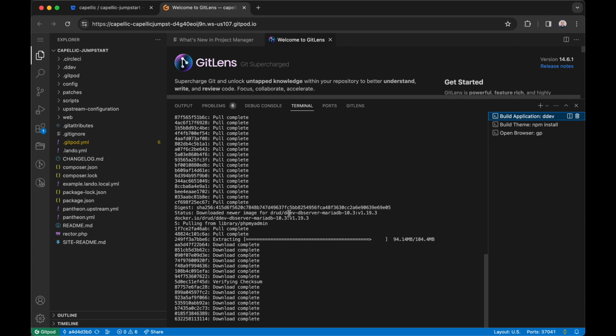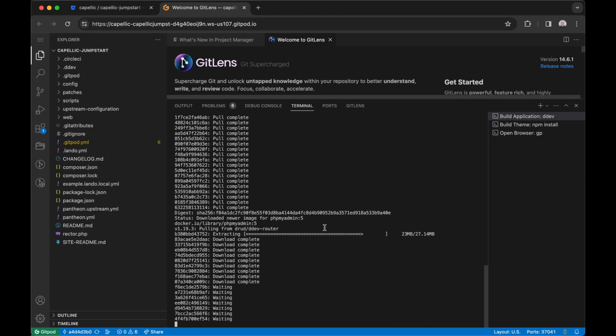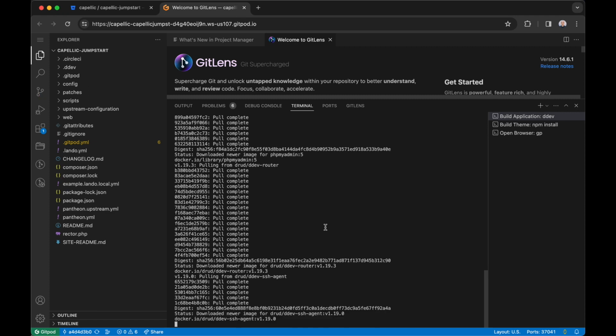We're seeing the database image being pulled. My PHP admin, all that's loading in. These things should look familiar based upon the configuration that we just completed. Eventually, it's going to do a composer install and then pull the most recent database backup from our live environment on Pantheon.